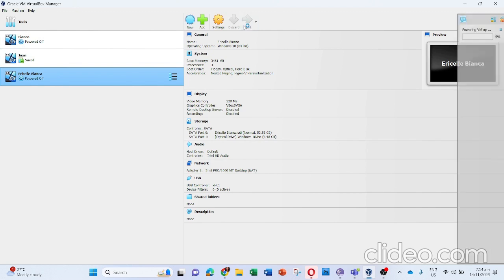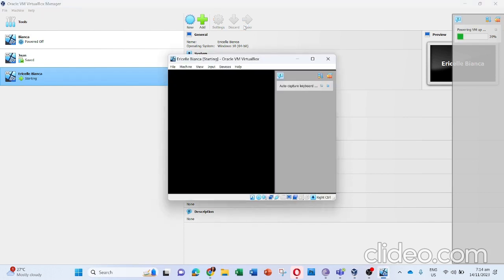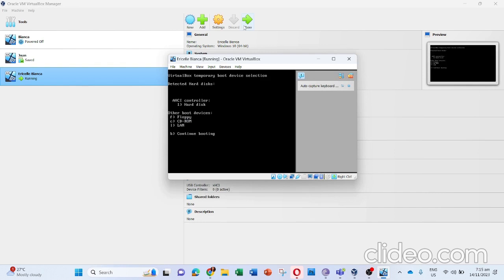Kapag kinlick natin yung start button, may magpa-pop up na Windows. Kapag nag-pop up yung Windows, i-click nyo agad yung F12. Okay? So, merong option dito. Ito yung tinatawag na VirtualBox Temporary Boot Device Selection. So, in this option, boot the computer using the bootable Windows installation disk from the location. For example, mapapansin nyo may mga option dyan: nandito yung hard disk drive, nandito yung floppy disk, CD-ROM, LAN.